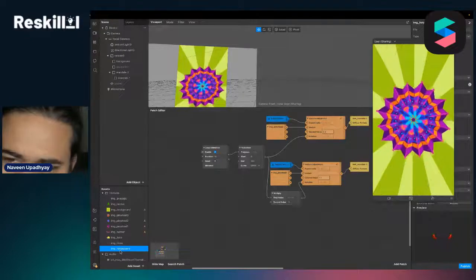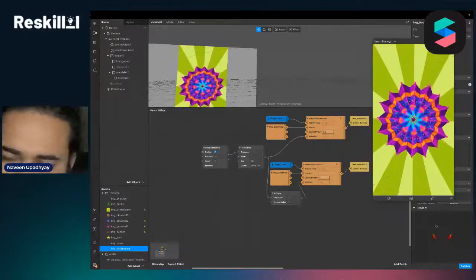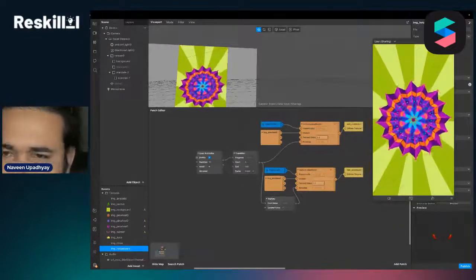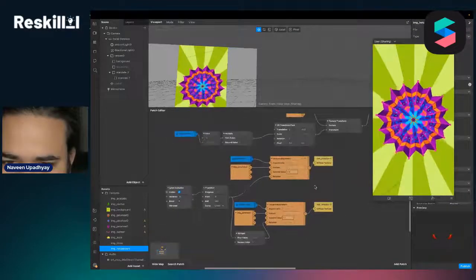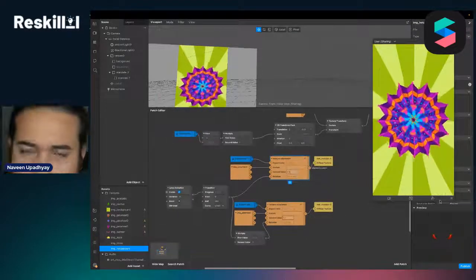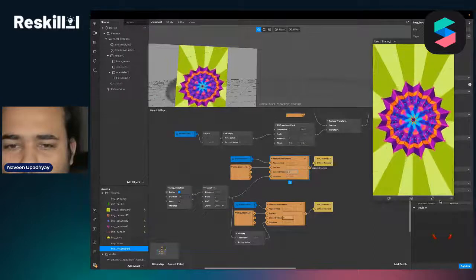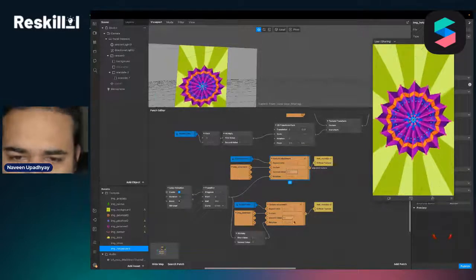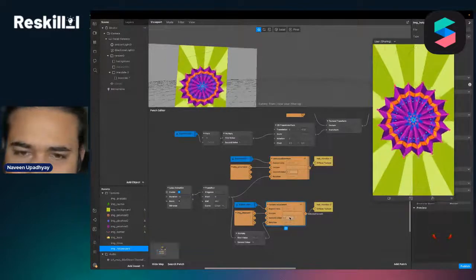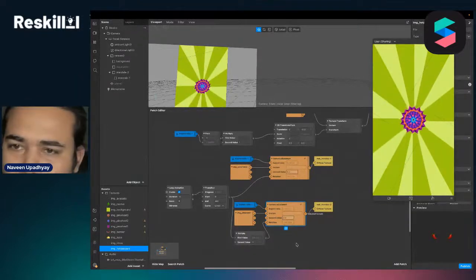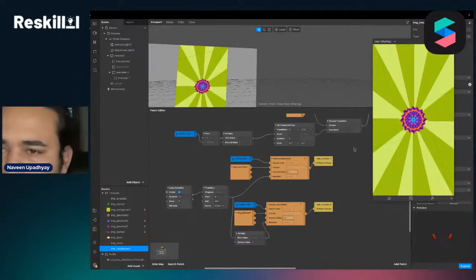Let's see what we want to do now. We want to decrease the sizes. These are too big. Maybe decrease it to 0.2 and this to 2.4, which is right in the center.